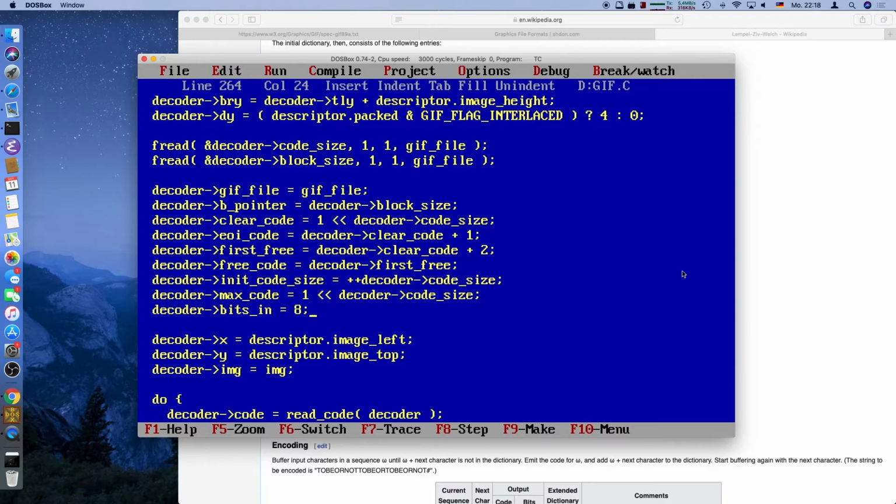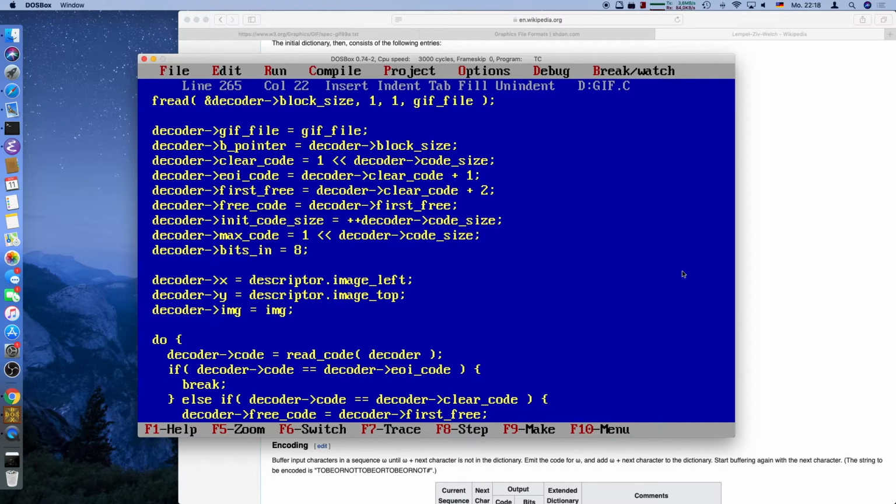Furthermore, we will read the encoded image actually bit by bit, not on a file system level, but in the memory. And every 8 bits we need to load the next byte, and to make sure that the load byte routine works, we initialize this bits in parameter with 8, which forces us to load the next byte. We'll see that also in a minute or two. So we also store the current cursor position, basically where we draw the pixel, and we start at the image left and image top. And also we need to store the pointer to the image. Alright, that's a lot of stuff.